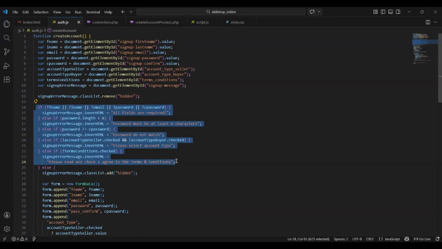Before sending the data to the server, we perform some basic validation checks. We check: are all fields filled, is the password at least 8 characters long, do both password fields match, has the user selected an account type, has the user agreed to the terms and conditions. If any of these conditions are not satisfied, we immediately display an error message to the user.